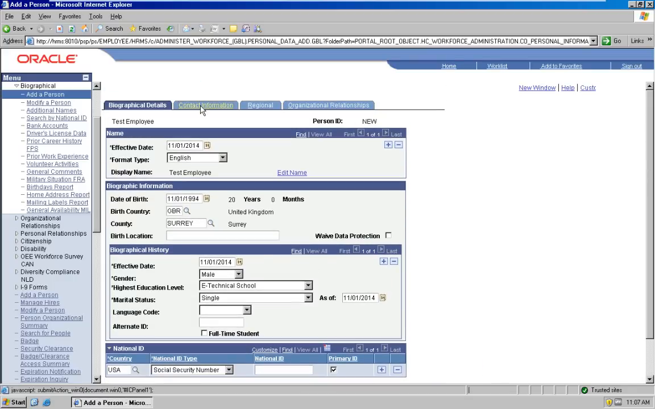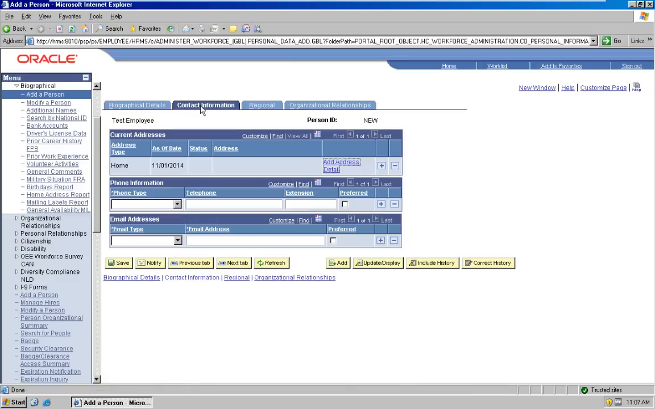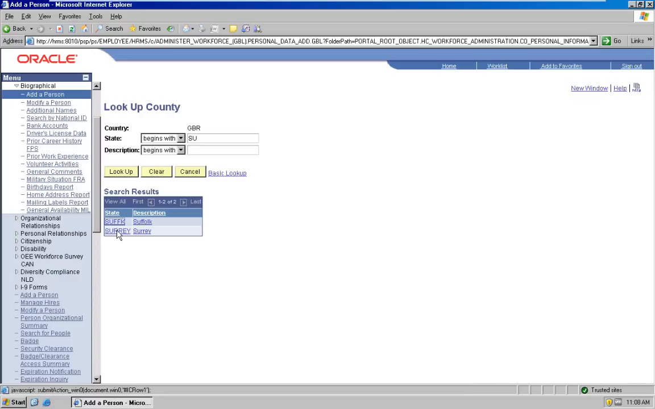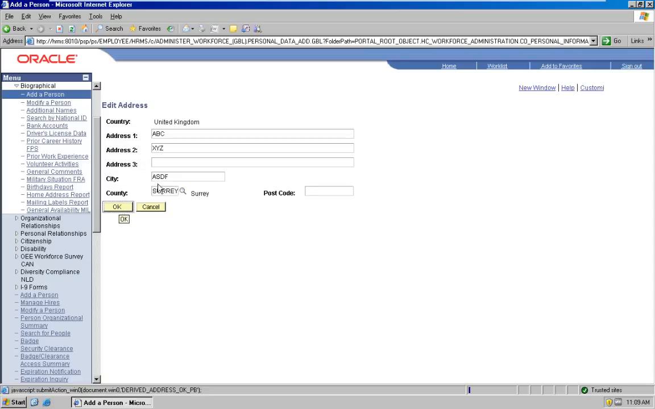Let's go to the contact information. In contact information, we are going to assign the home address. We can assign any other type of addresses also, phone number and email address. So here if you see, I can click add address details. Here it says the effective date, country is GBR, status is active. You click on add address. Now see if I put SU while searching, it has given me all the entries starting with SU. So I can select Surrey from here. I can assign the postal code also.